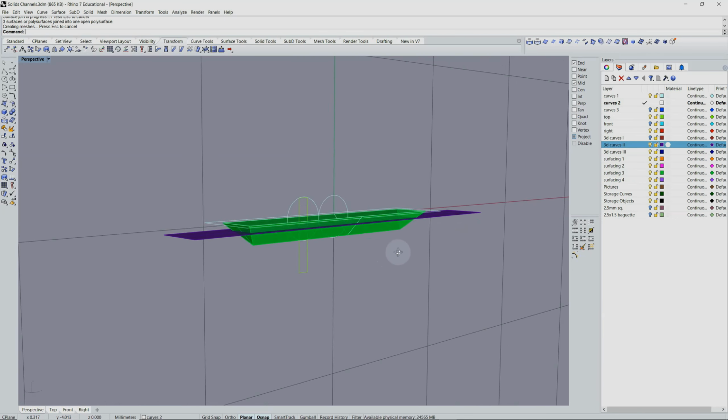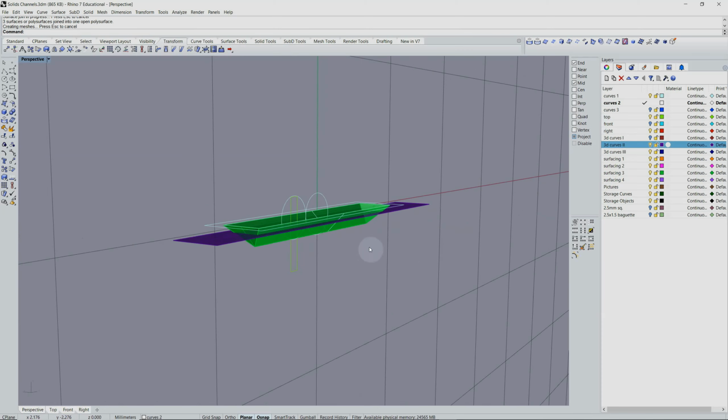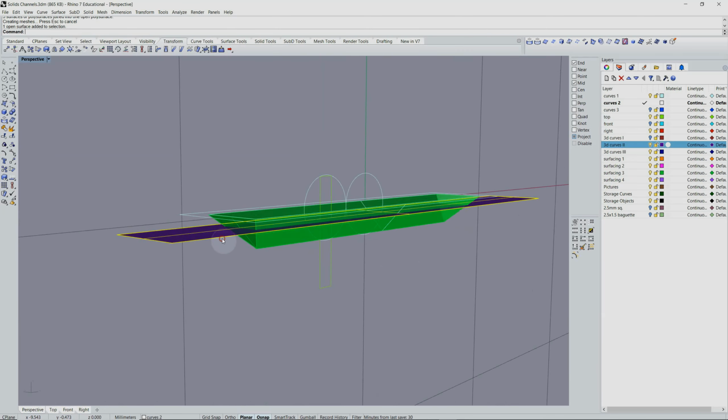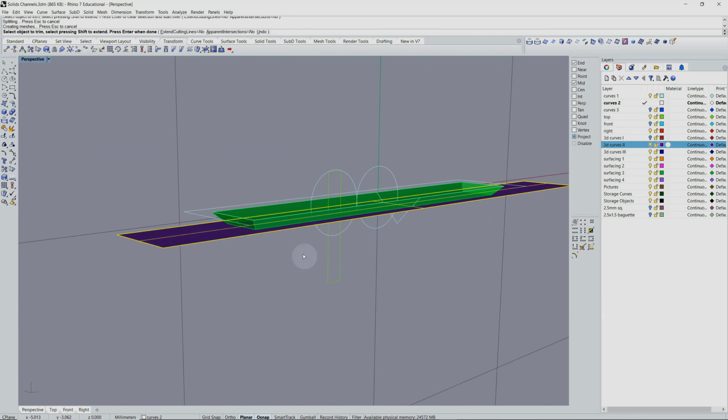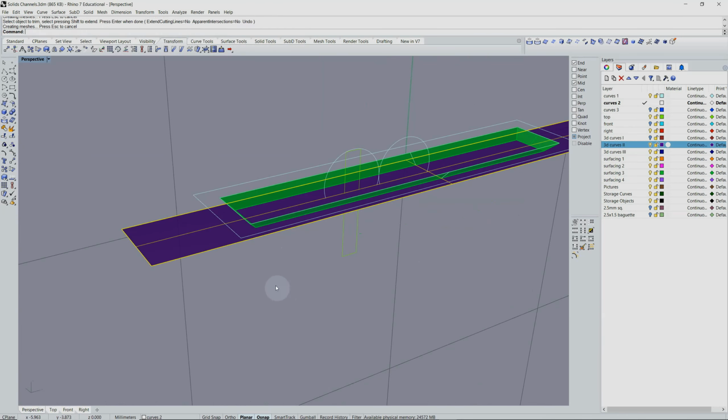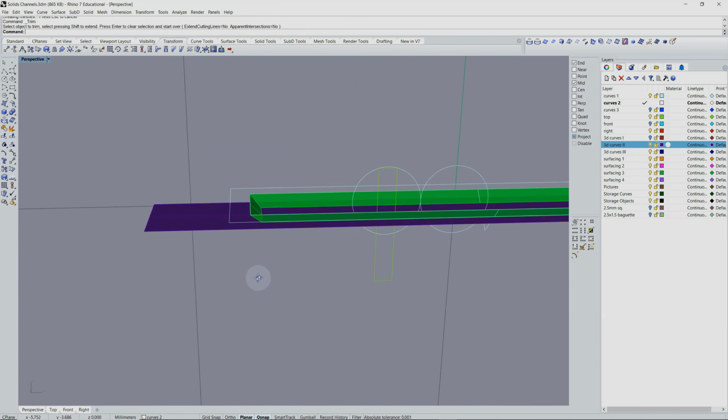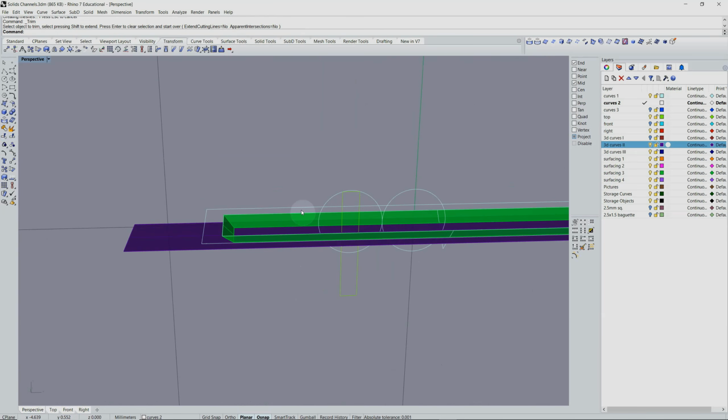So I will turn back on the cutting plane and then pre-select the cutting plane in preparation for a trim command. Hit the trim button to begin the command and then click on the bottom of the seat to cut it away. Hit enter to finish the command. I'm going to use this tray as part of two different cutting tools, so I need to make a copy of it in the scene.